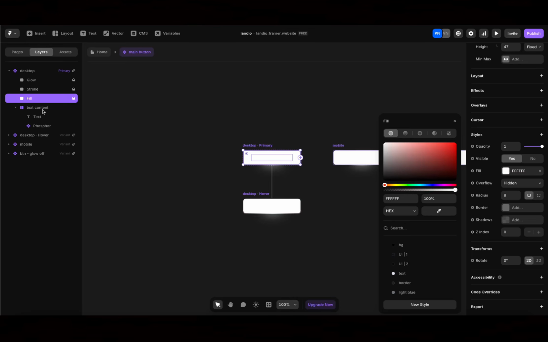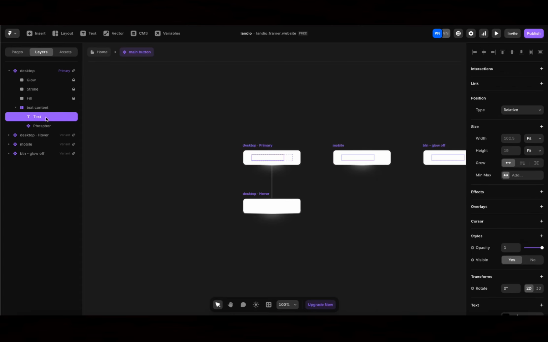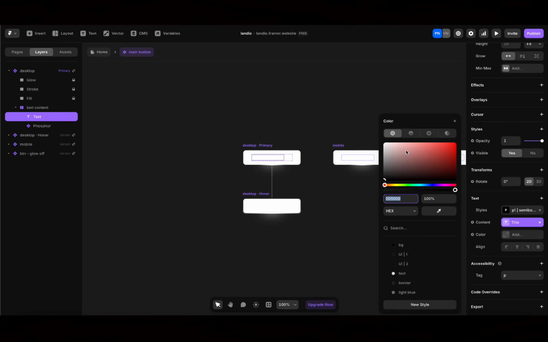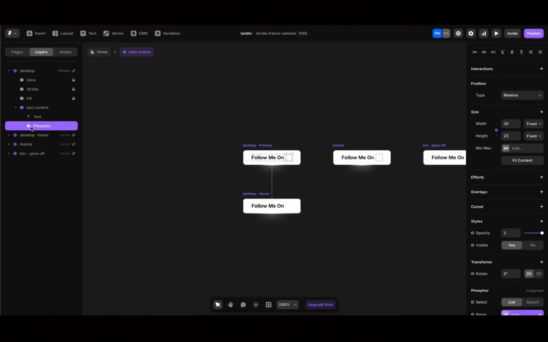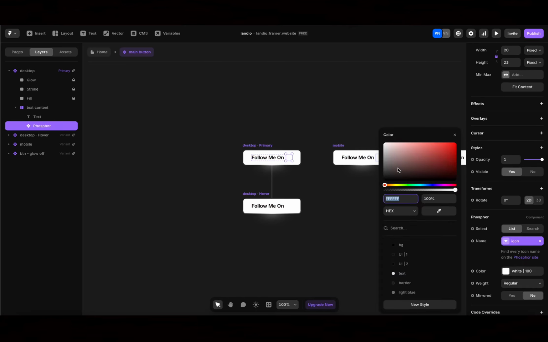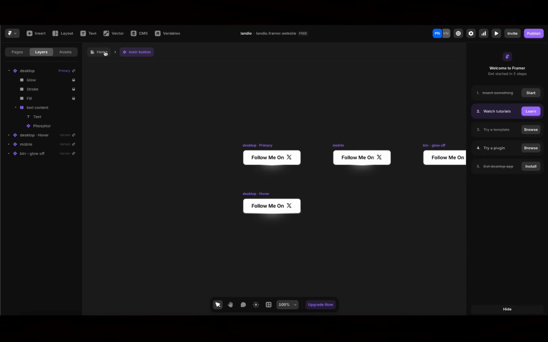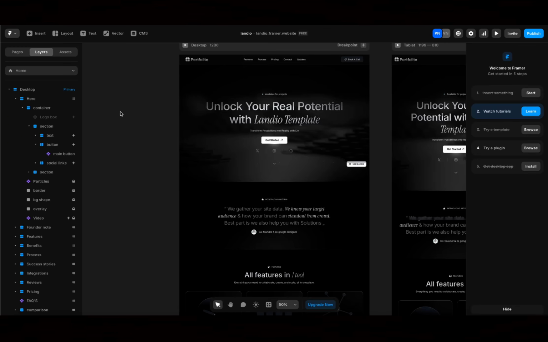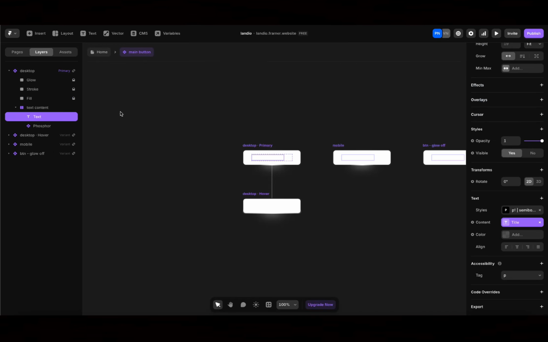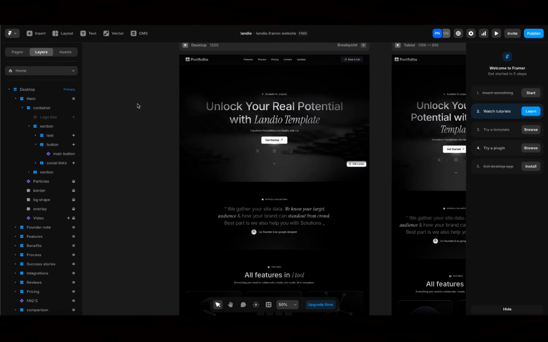open the text content layers, and inside the text content layer you will see text. I'm gonna select the text, change the color to black, and I'm gonna select the icon and also change it. There we go, we have successfully changed our button color. I'm gonna undo this because I like the previous color.